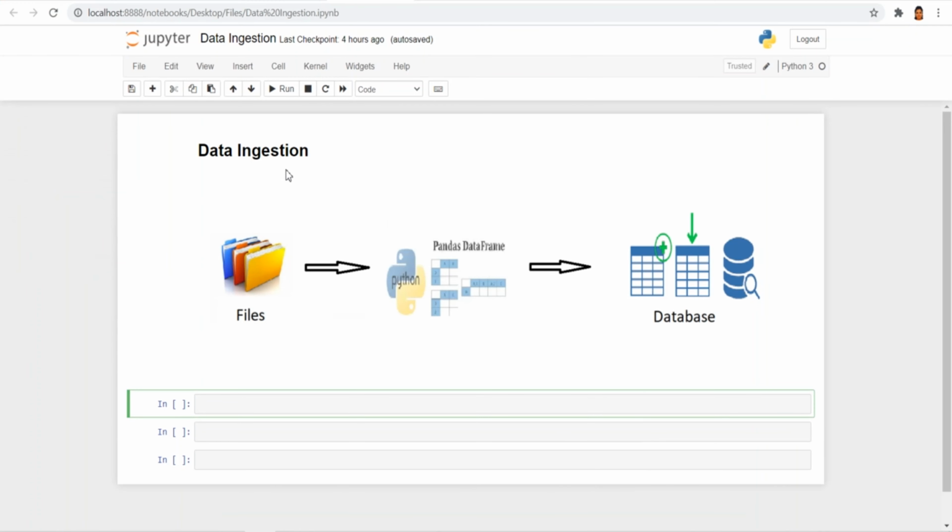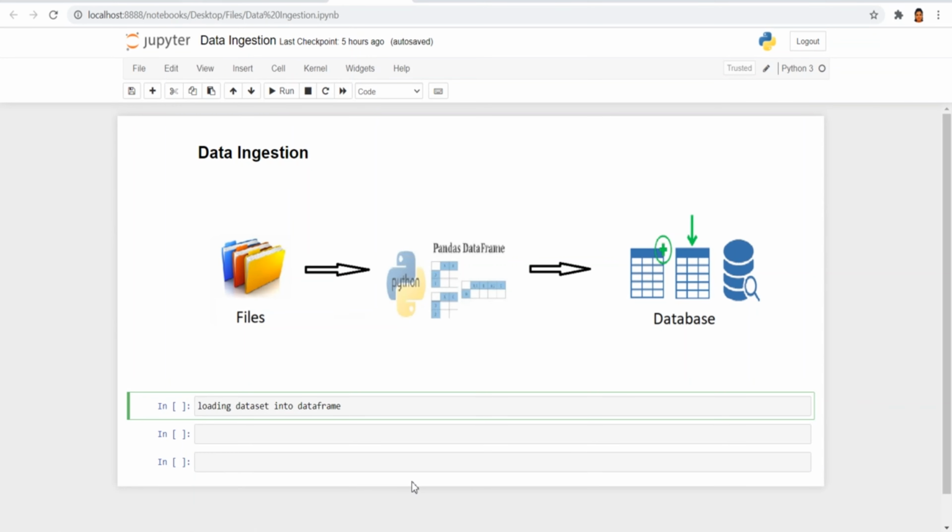We can say that this data ingestion is divided into multiple steps. The first step is to import data and load it into a data frame. Using that, we can know what different columns it has and what different data types it supports, and accordingly we can create our table in the database. And second, if you want to apply any data cleaning or transform your data, we can do it more easily using a data frame. So the first step is loading the data set into a data frame.